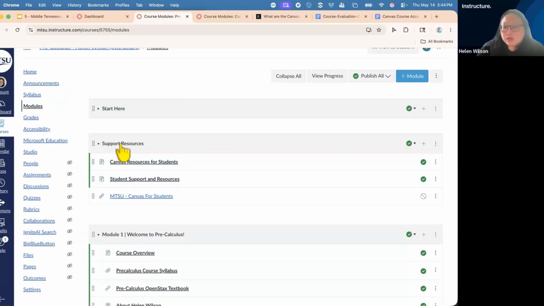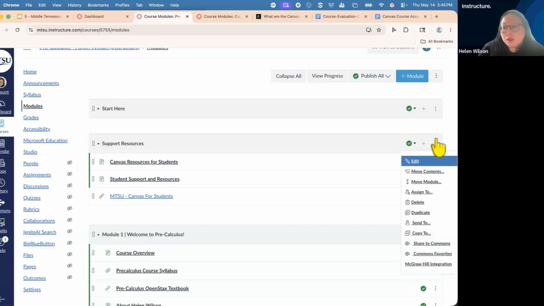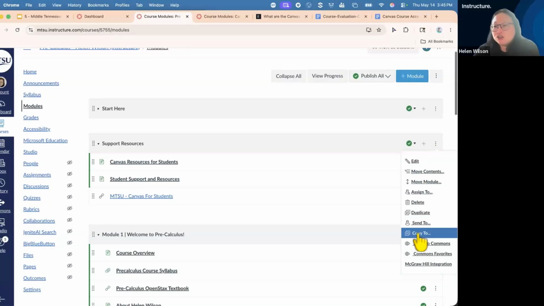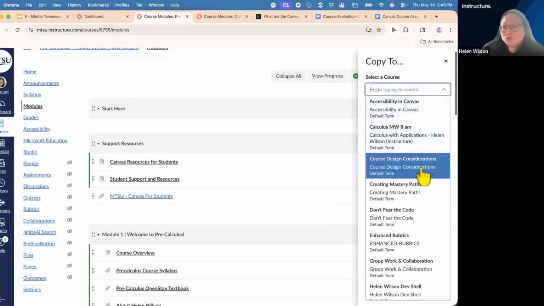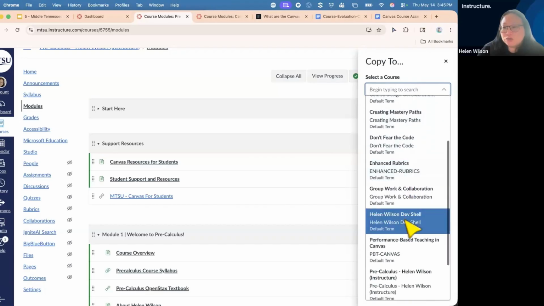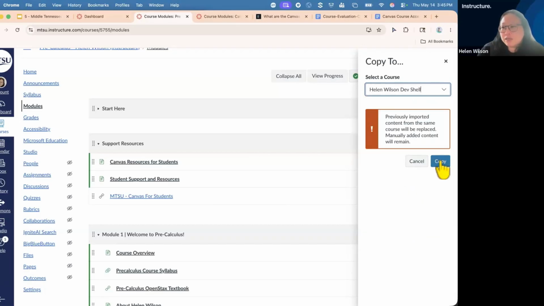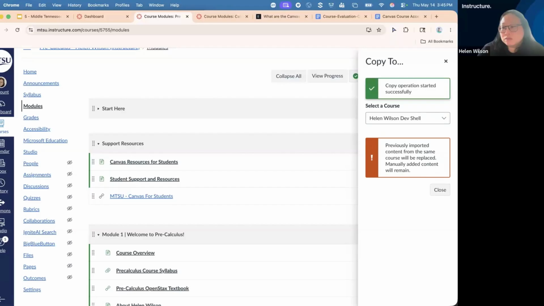So find the item you want to copy over, like support resources. Find the menu for it. It's probably a three dots here, and you're looking for copy to. Choose the course where you want the content to go, and then choose copy. So again, that's great for those small items.